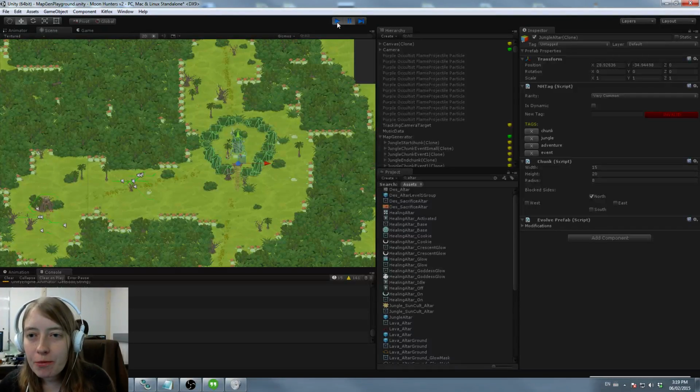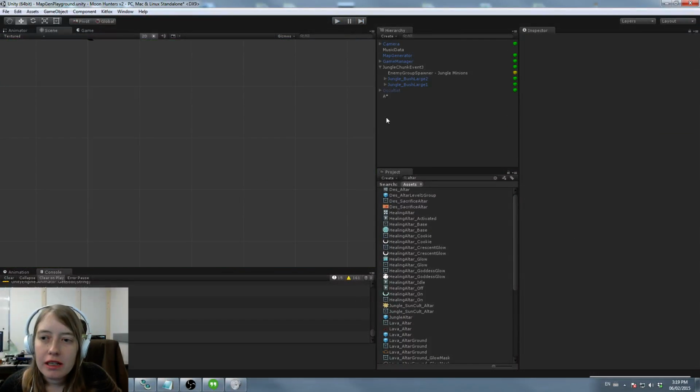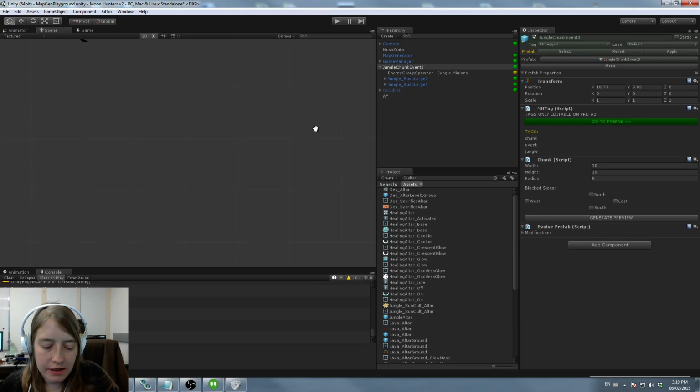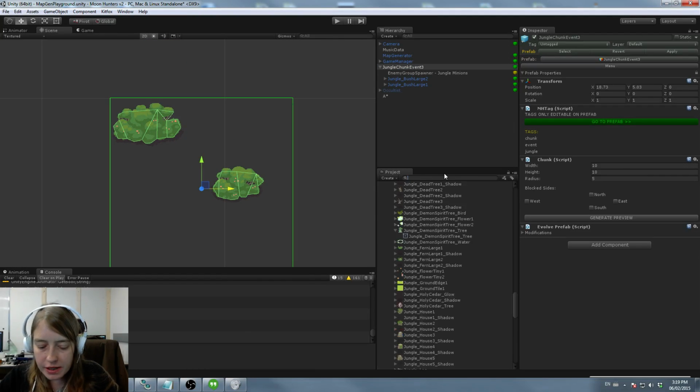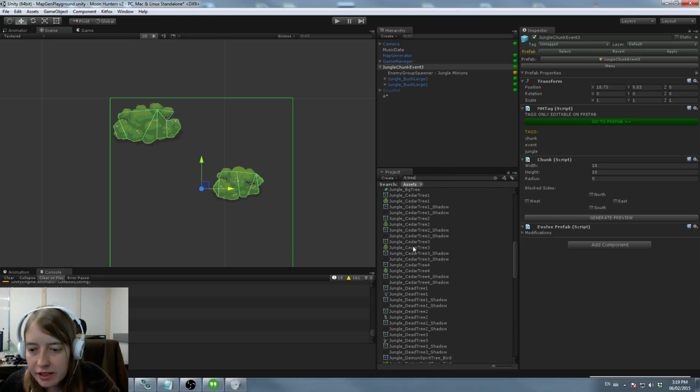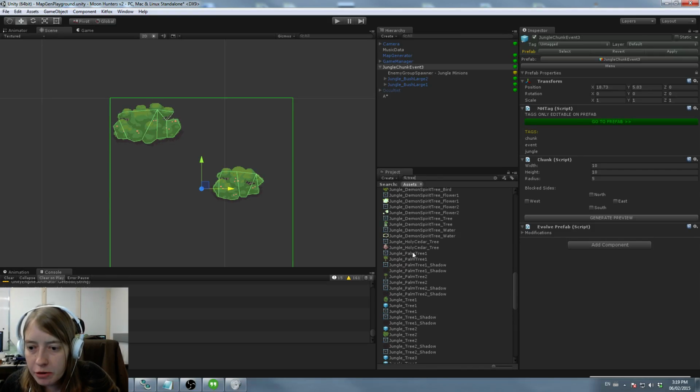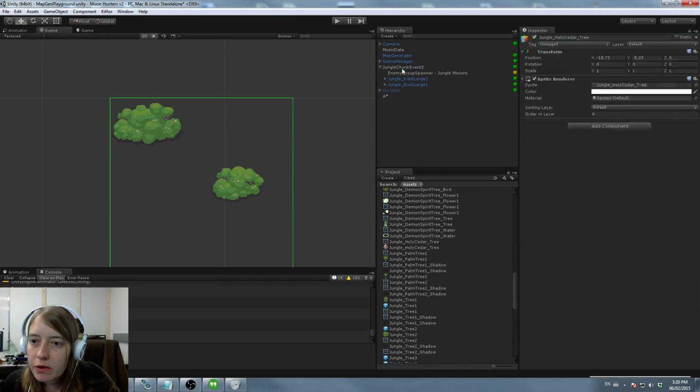Okay, so let's work on the next event. So there was another tree. There was a second tree, because this is a forest after all. There should probably be more than one tree. We have the Holy Cedar.